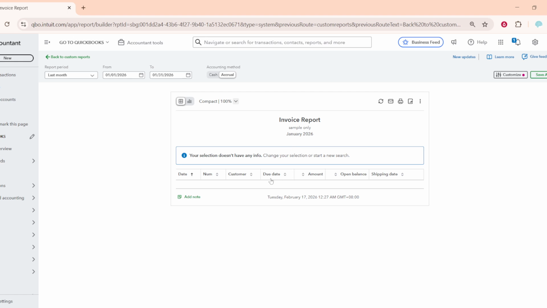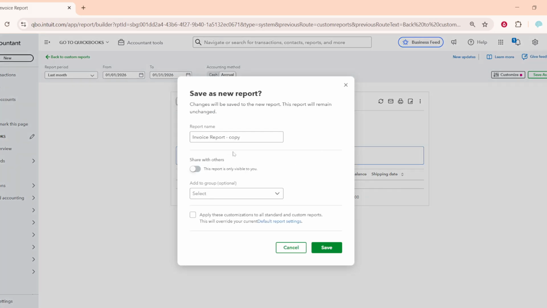Preview the report to confirm it displays the correct data. Scan totals, spot check a few transactions, and make sure the time period and filters are right. When it looks good, click Save. Give the report a clear name your team and the client will understand, and it will be available for future use. If needed, click Export or Print to share the report with your client.